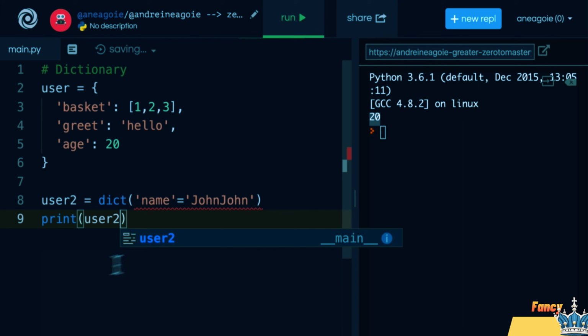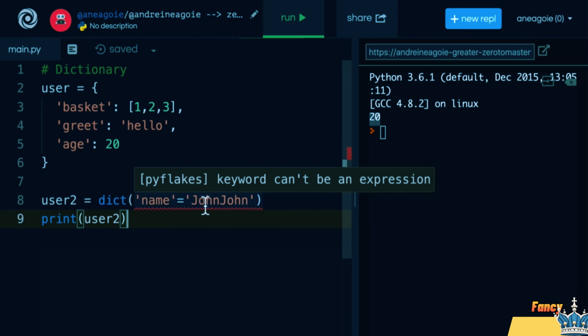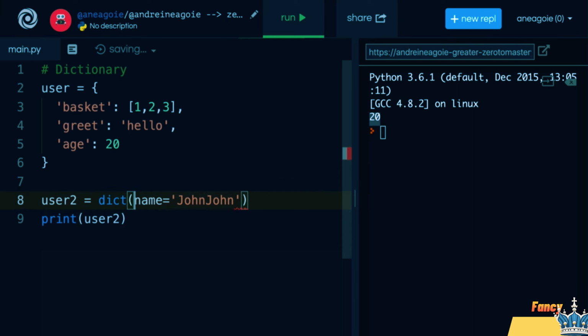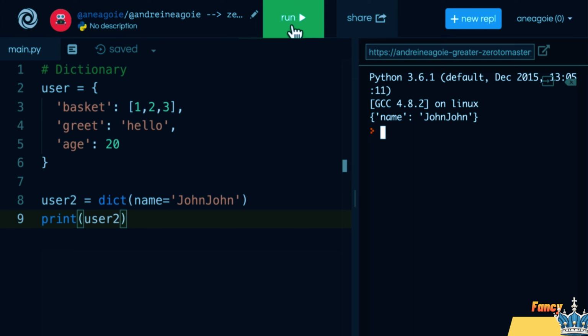If I now print out user 2, oh, before I click run, I see that I have a red underline. And by the way, if you see here PyFlakes, that's something called linting, something we'll talk about when we talk about developer environments. We're using this linter that tells you whenever you make errors in Python, and it says keywords can't be an expression. That just means that, hey, the keyword needs to be just a variable that we create. So if I click run here, look at that. I have name John John. So we've created a user with this key value pair.